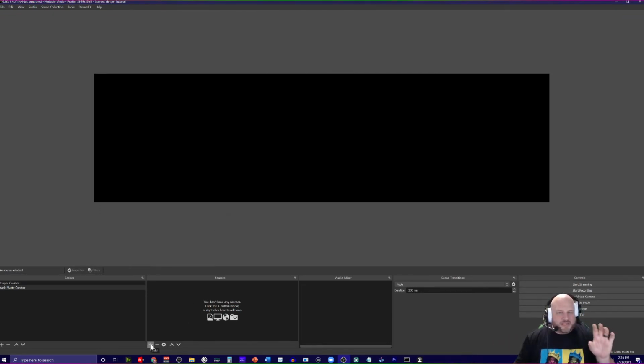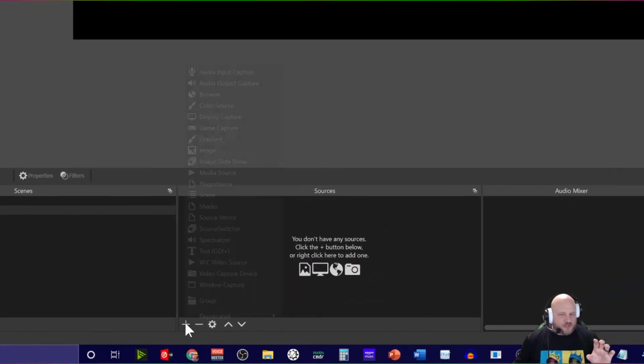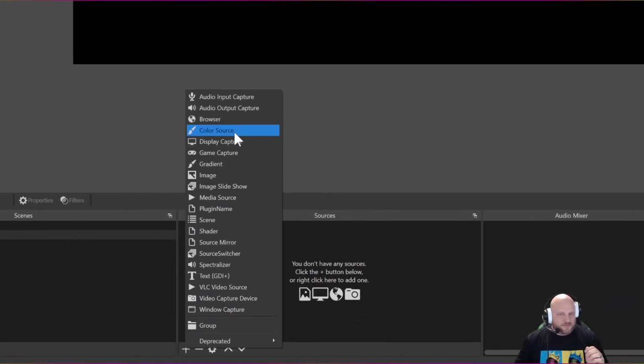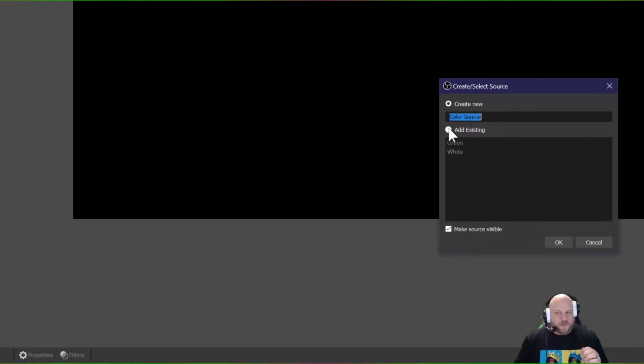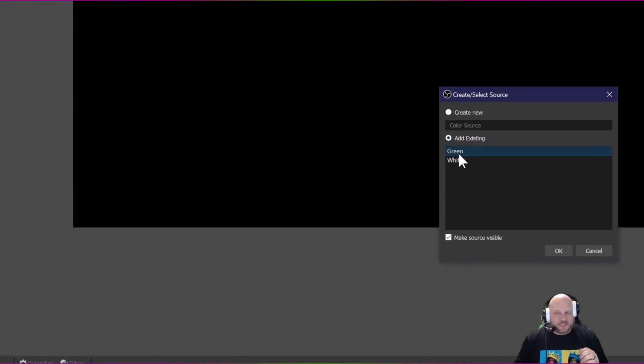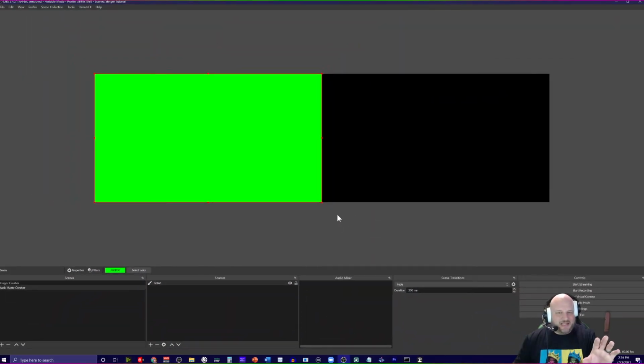But because we want the stinger on the left to be transparent, I'm going to add that same color source, that green color source. Click here for color source, and we're going to say Add Existing. We're going to say green, and we say OK. So that is on the left-hand side of the screen.